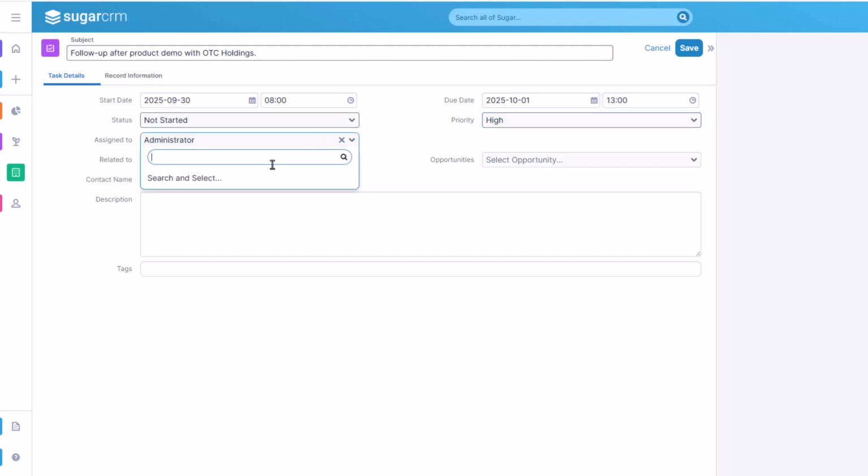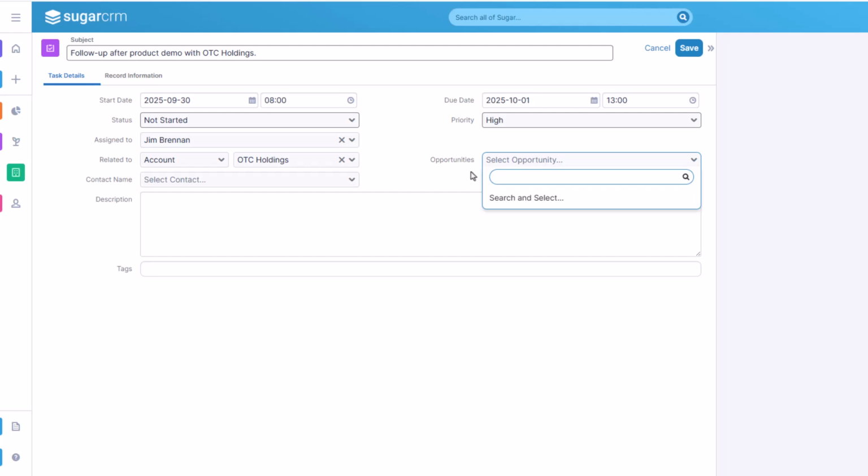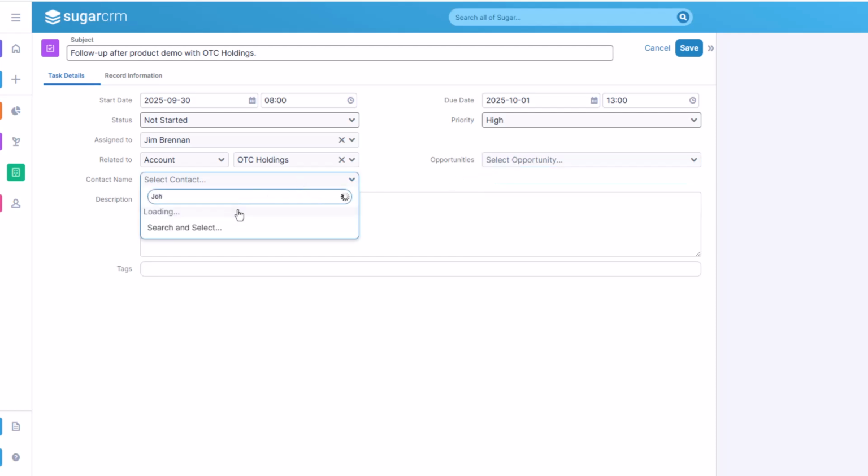The Assign To field will default to your name, but you can assign the task to another team member if needed. You'll notice that the Related To field is already linked to the OTC Holdings account because we created the task from this account's record view. If the demo is tied to a specific opportunity, link it here as well, so the sales process remains connected. We'll also link the contact John Smith, the VP of Sales at OTC Holdings, so the task is directly associated with the individual you'll be following up with.